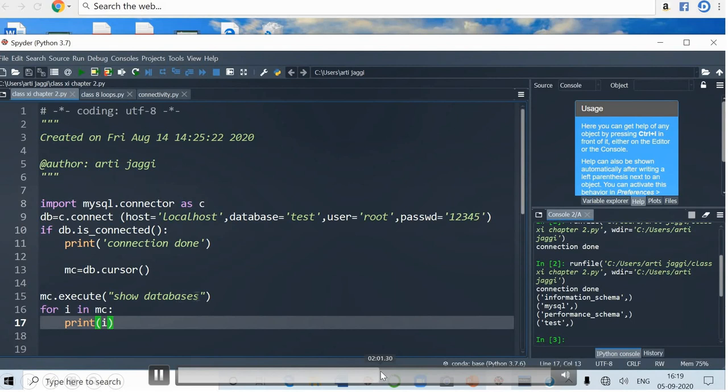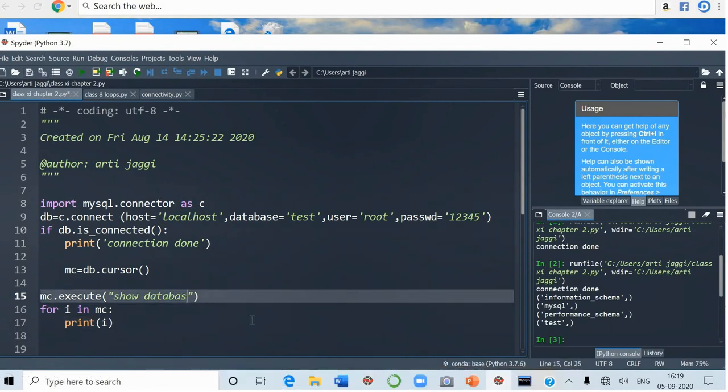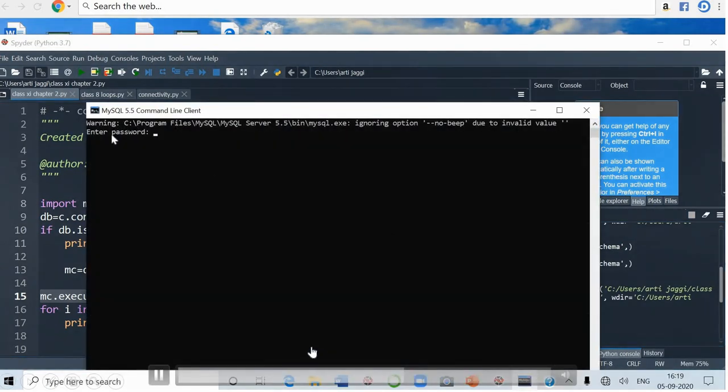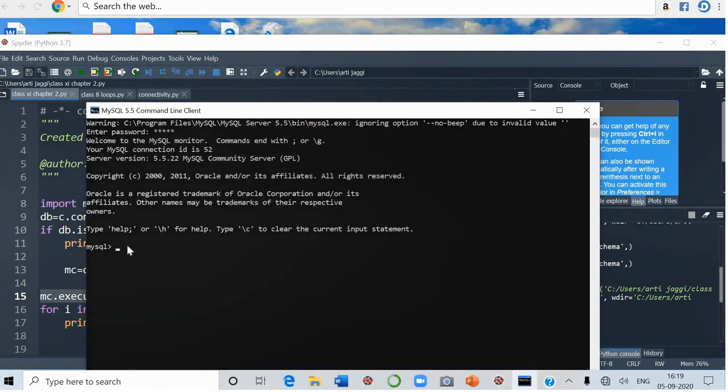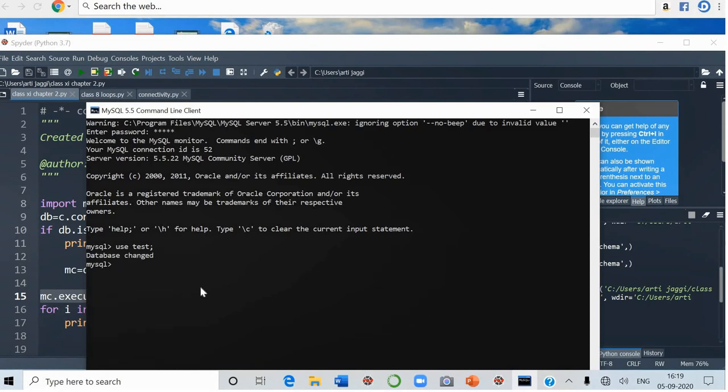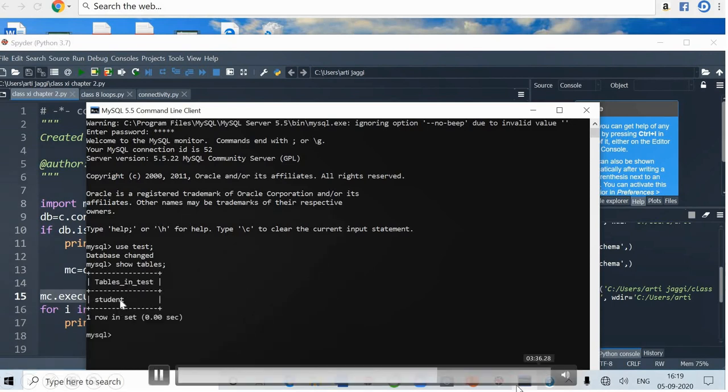Now, instead of this, if you want to see the tables, we can write here show tables. Let's run. See, the table name is shown to you. It is student as table name. I'll show you in this also. This is my password. I'm giving the password here. Now I'm opening the database with the name test, semicolon. Database is changed. Now show tables. Now see, it is showing the table student here.